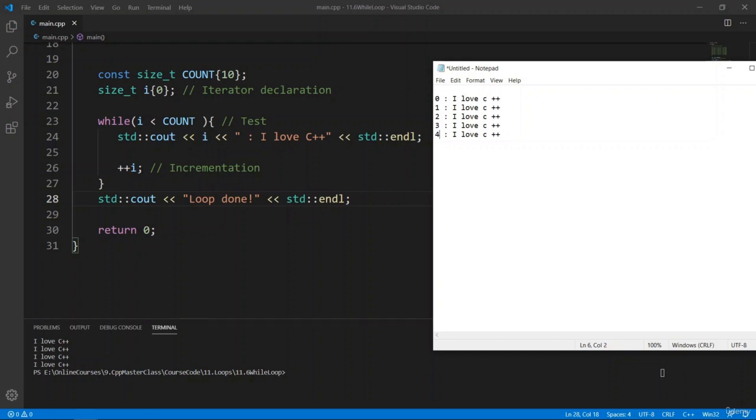We're going to keep doing this, and we're going to increment again. We're going to get a 5. The test is going to run again. We're going to say, is 5 less than 10? That's going to be true, of course. And we're going to run the code to print 5 I love C++.